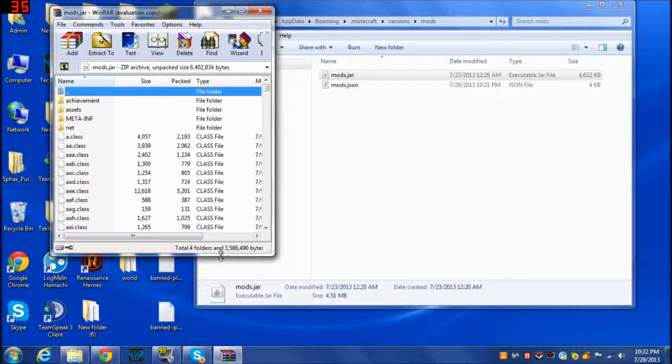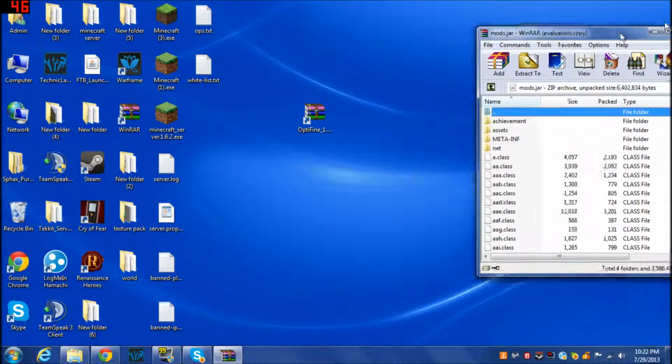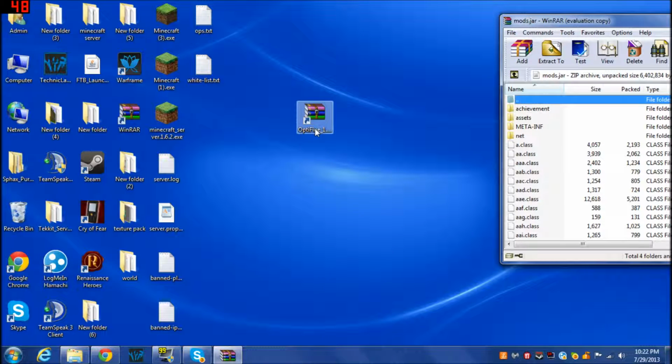Okay, so here's your Minecraft.jar where you're going to be placing your mods. Now you also have to take the Optifine, which you have recently downloaded, and it should be done by the time you've reached this step.